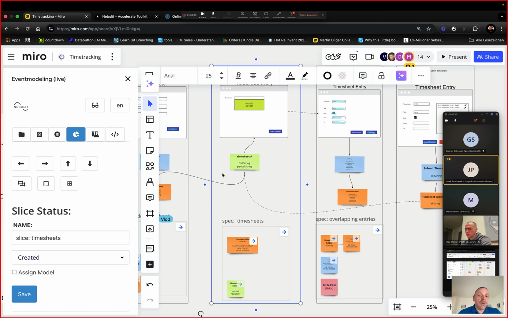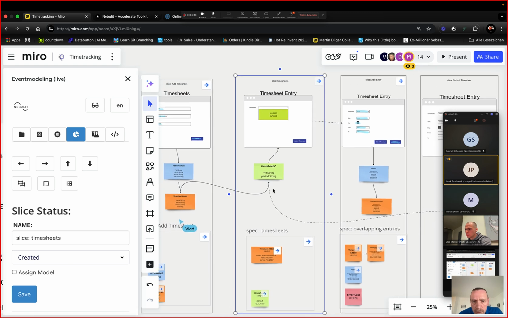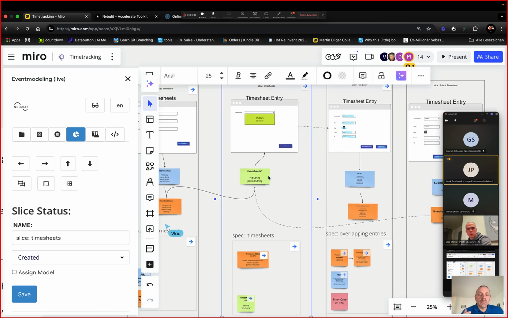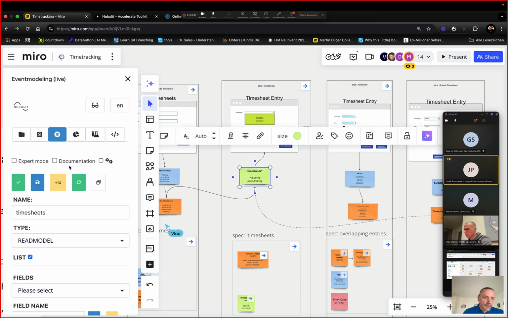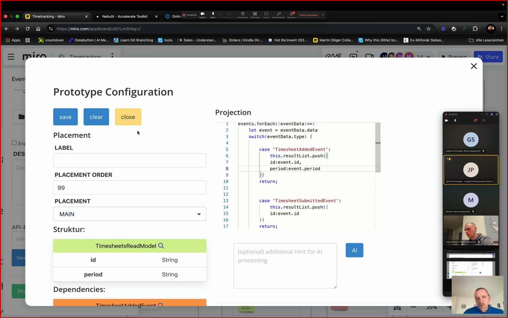Now the question is, can we use this information in our prototype? We should be able to play around with this functionality. I can use the projection in my read model. So you just say clear here and it adds all the events that are dependencies, and you can also use the AI. The AI can write the necessary code for you. So you can just say timesheet submitted removes it. That's all you need. The AI typically does the rest.